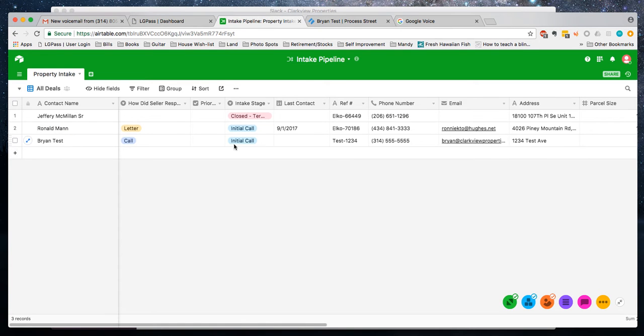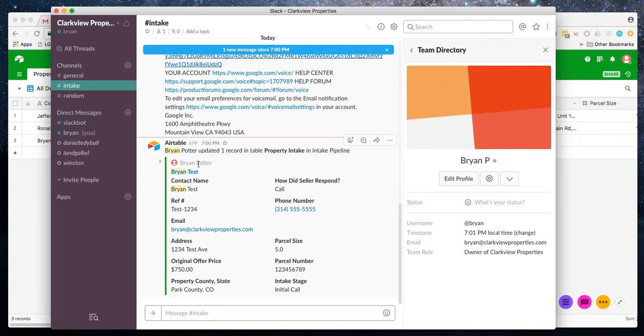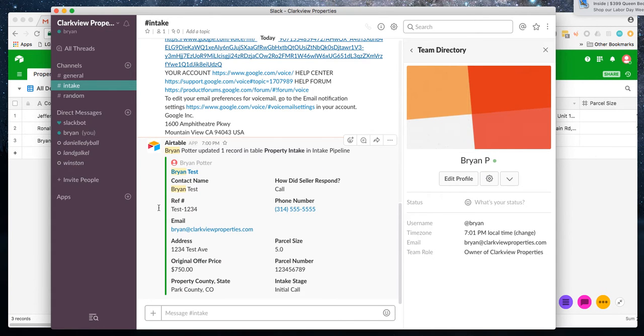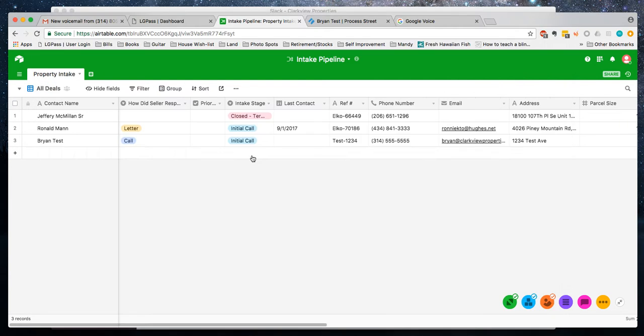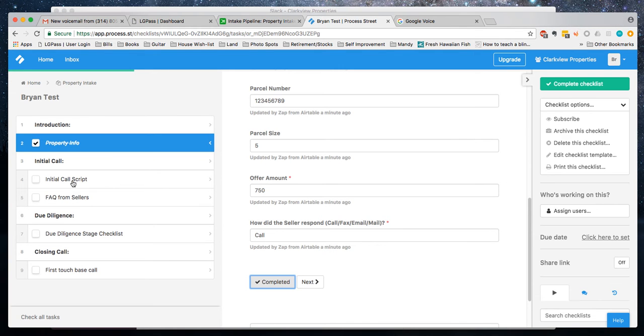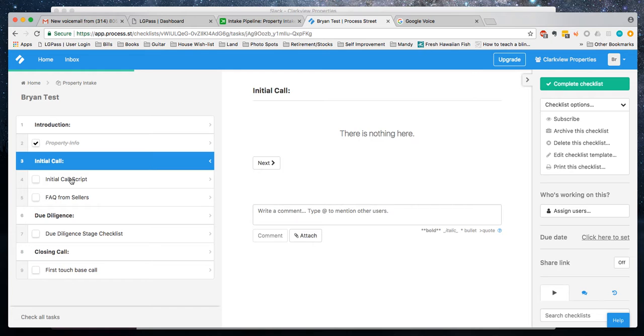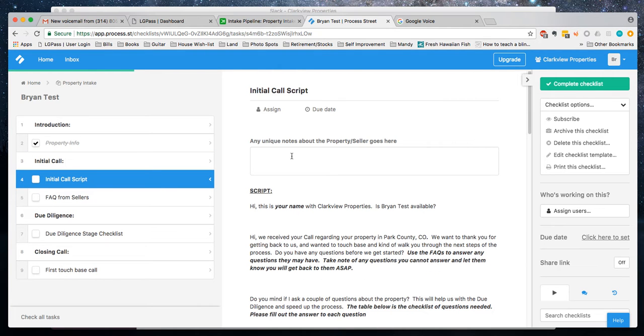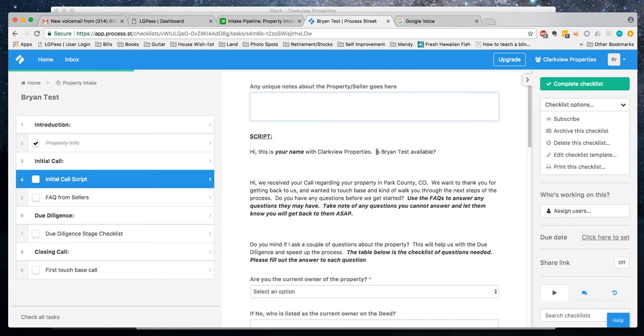Once we update this to initial call, we're going to get another pop-up here in Slack saying that a record was updated and that all this information was sent over to Process Street. So once we see this, and once the initial call is updated, then our onshore VA is going to come over to the initial call script and work through the script. If there's any unique notes about the property, we'll put those notes here. Otherwise, you'll just go ahead and follow the script. You'll notice that the contact name automatically populates, as well as the county and state that the property is in.